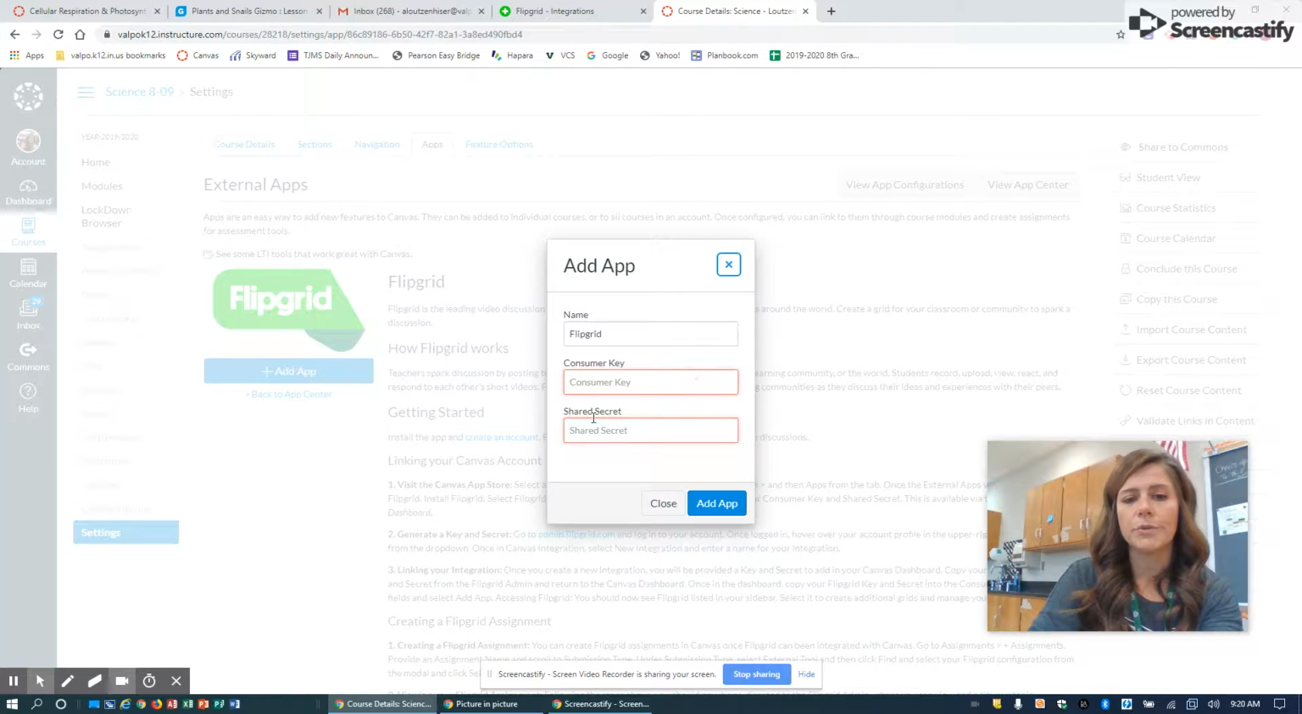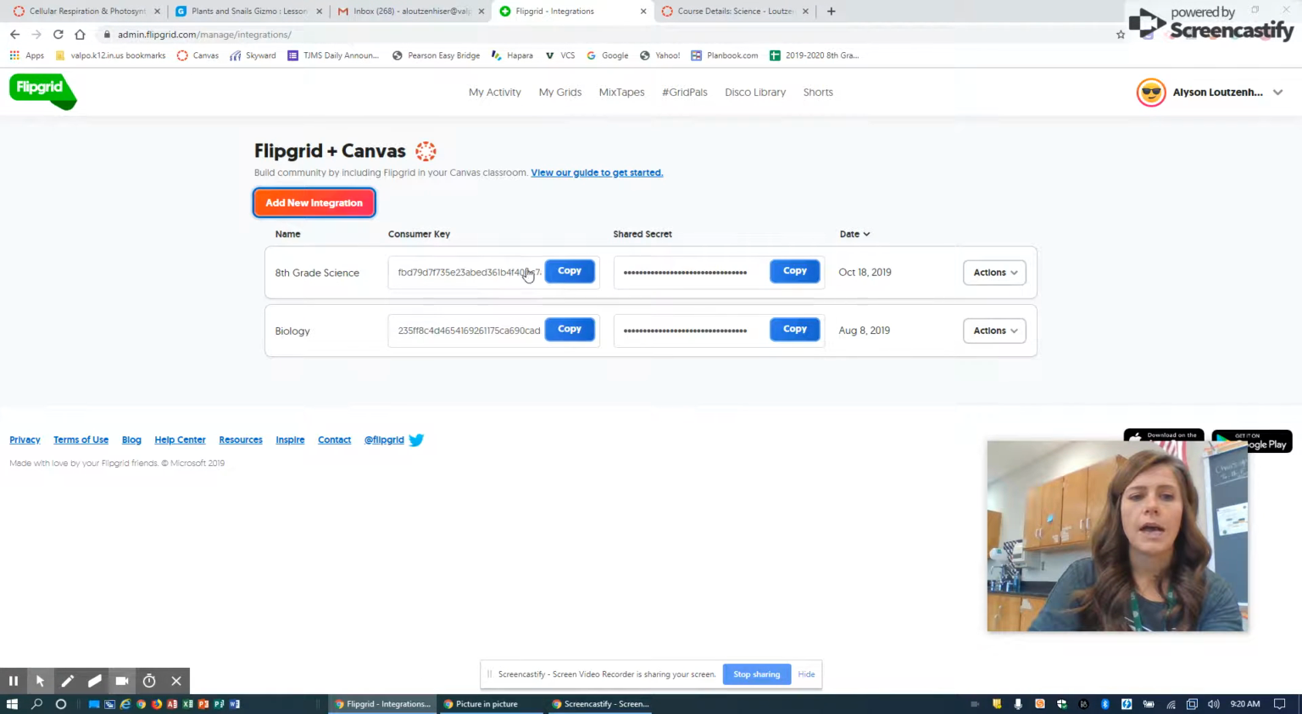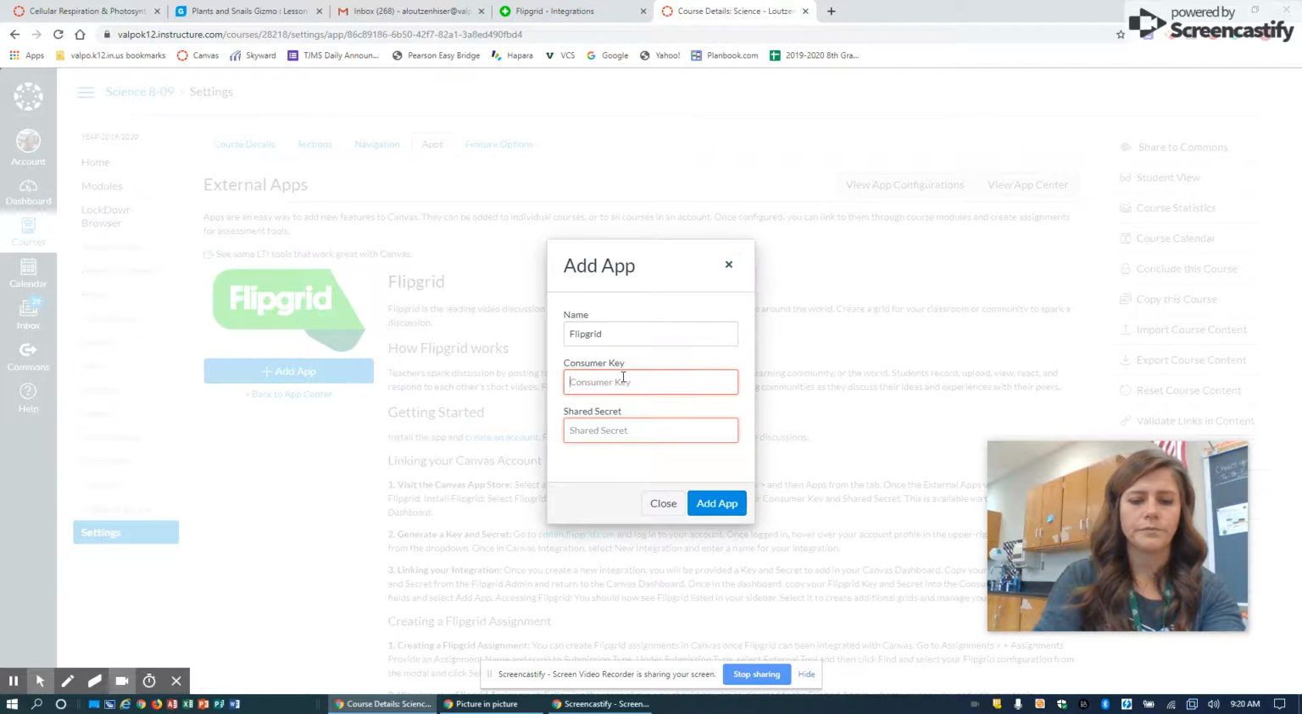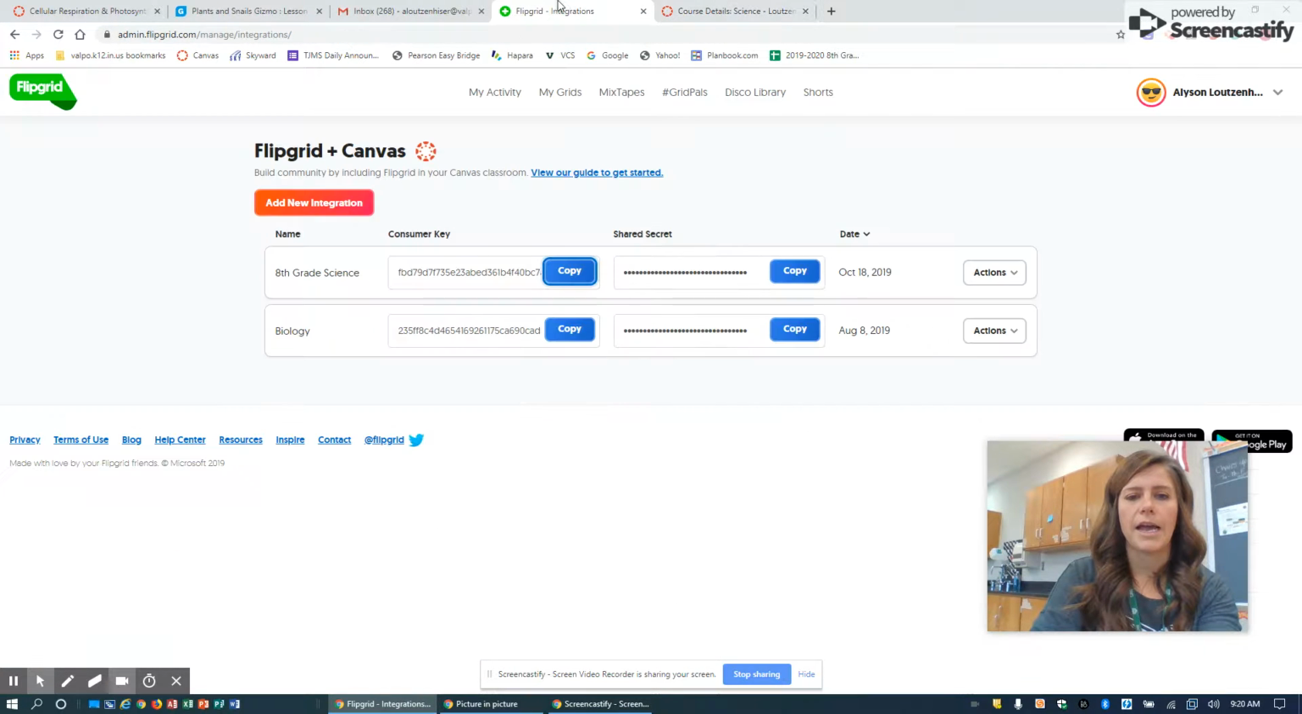So now I need a consumer key and a shared secret. So I have to go back to that tab. I have to copy my consumer key, and I have to copy my shared secret.